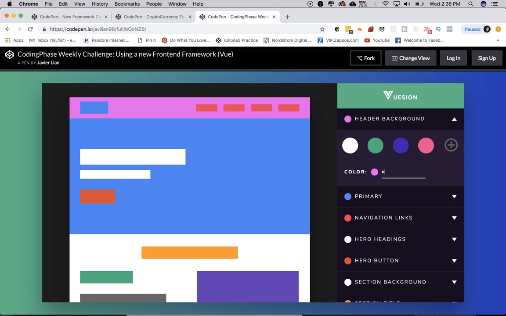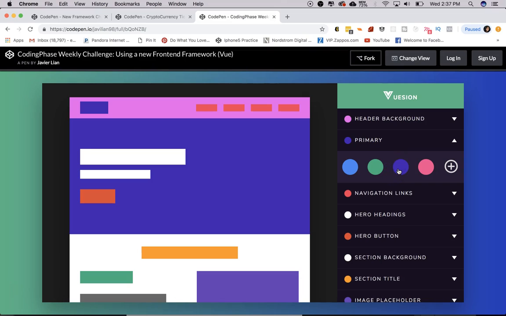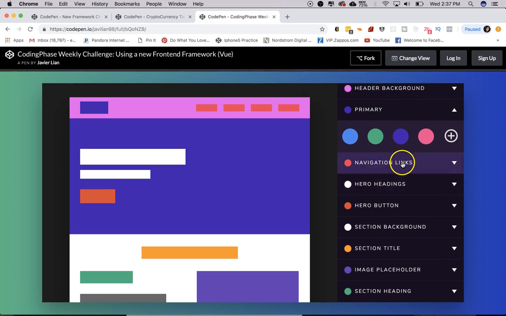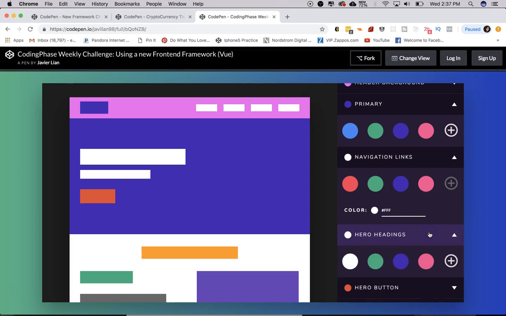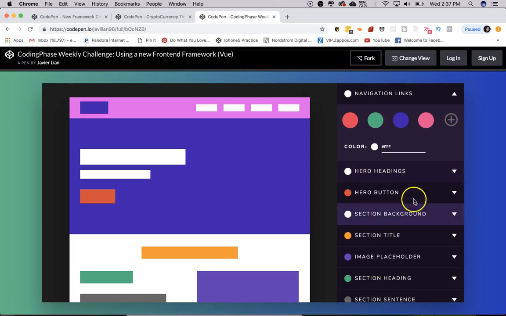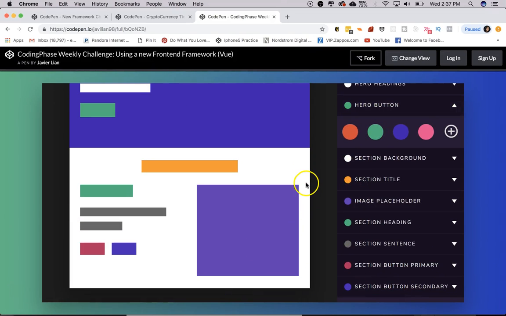So it's pretty cool. I think what he did here was pretty legit, because not only are you able to change the background on this, you could change the primary. You could say, okay, I want to change this primary to be purple. I can change the navigation to be, let's say, white. I want this to be white, so I can say like this. Okay, change that to white. Hero headings, that's fine. Hero button, change this to green. You see, so it's pretty cool. I really like it, right?